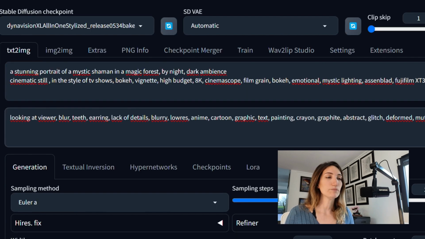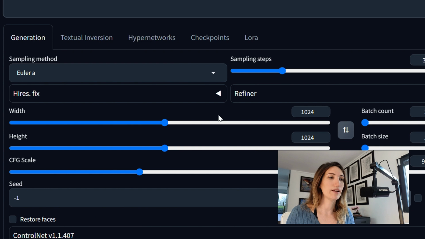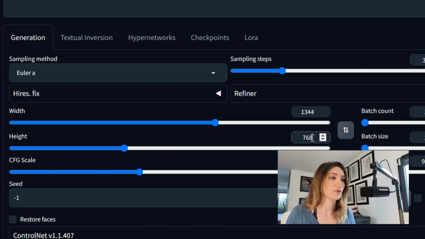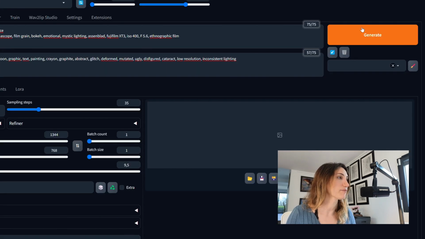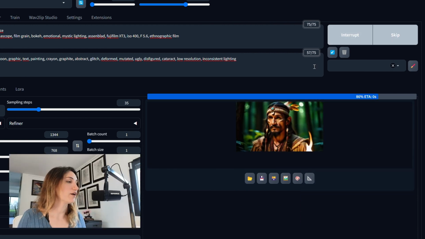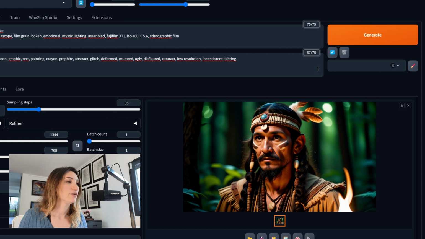Once we have that, we're going to adjust. We're thinking about adjusting the size of our image. So, since we want cinema, we're going to set it to 69. I've set myself in sampling method Euler A. I generate. So here is my shaman, which is rather successful.